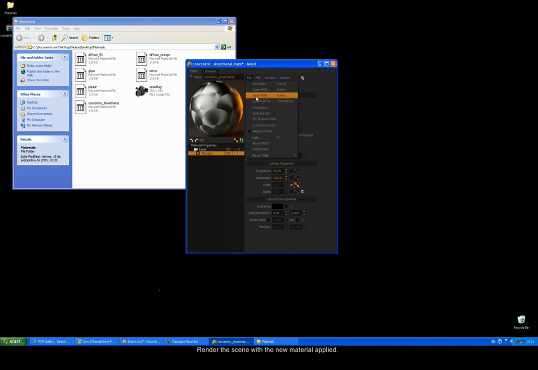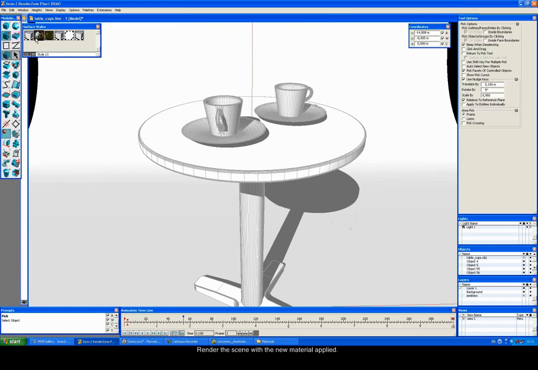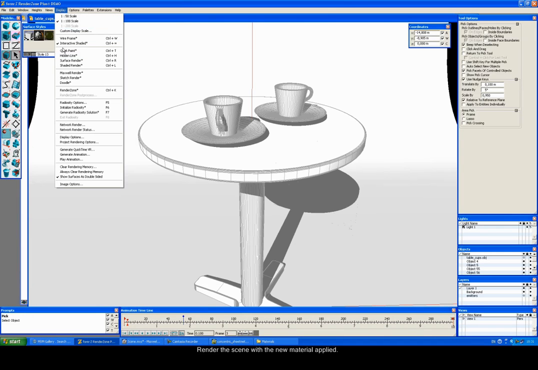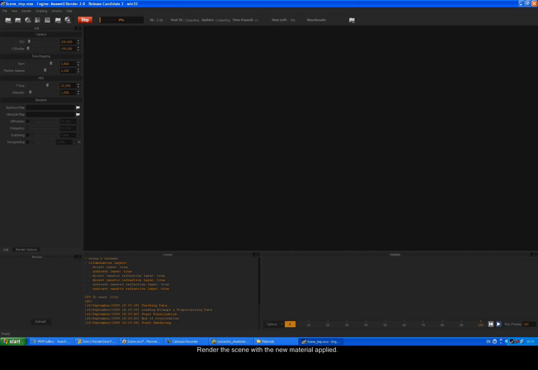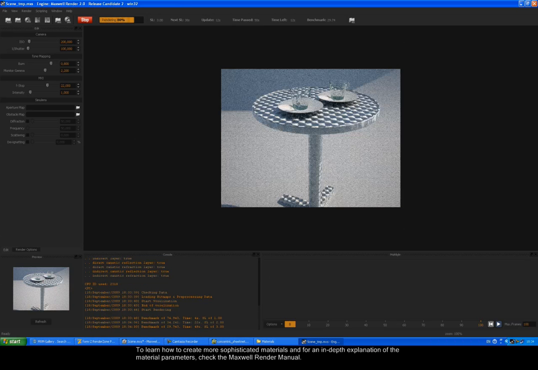Render the scene with the new material applied. As you can see, Maxwell materials are pretty easy to manage. This was just a getting started tour. To learn how to create more sophisticated materials and for an in-depth explanation of the material parameters, check the Maxwell Render manual. Thank you for watching this video.